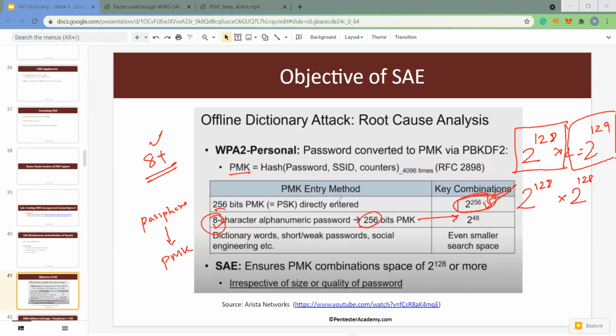Now we know that most people are going to use dictionary words, short and weak passwords, social and other easy passwords, or pattern-based passwords. So when you apply some intelligence, this space actually becomes much smaller. And that's the problem with WPA2 personal. Even when you have a key of this size, because of this, it becomes problematic. And due to this problem, we also don't have perfect forward secrecy. You find out the passphrase 5 years later, you have the handshake, you have the traffic, you can still decrypt it.